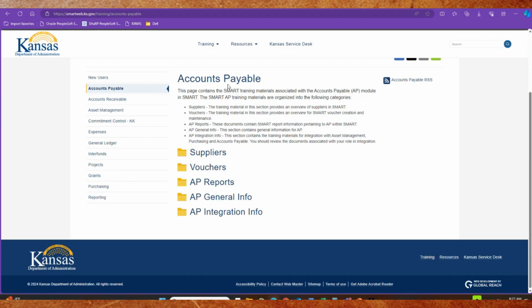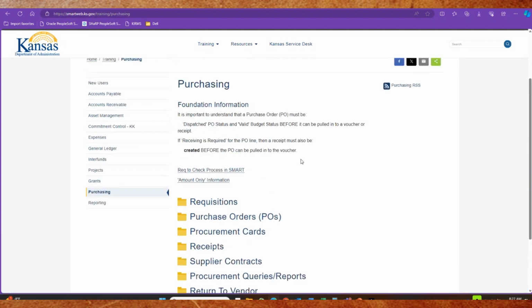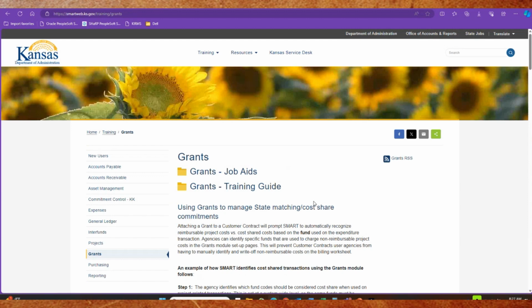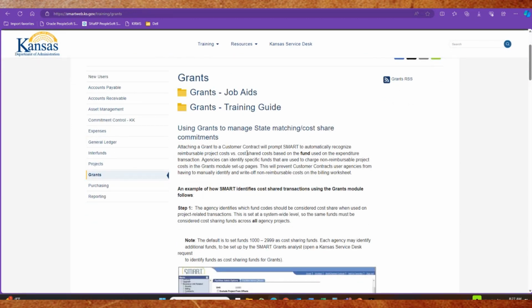So if you click on AP and what you're looking for is not here, go to purchasing. All your requisition stuff is going to be under purchasing. It's pretty much basic. They try to keep it as basic as possible. So if it's a rec, it's under purchasing. If it's AP, it's going to be under AP. If you have grants to pay, they're going to give you grant information and job aids for that. So everything is here and it's at your fingertips.